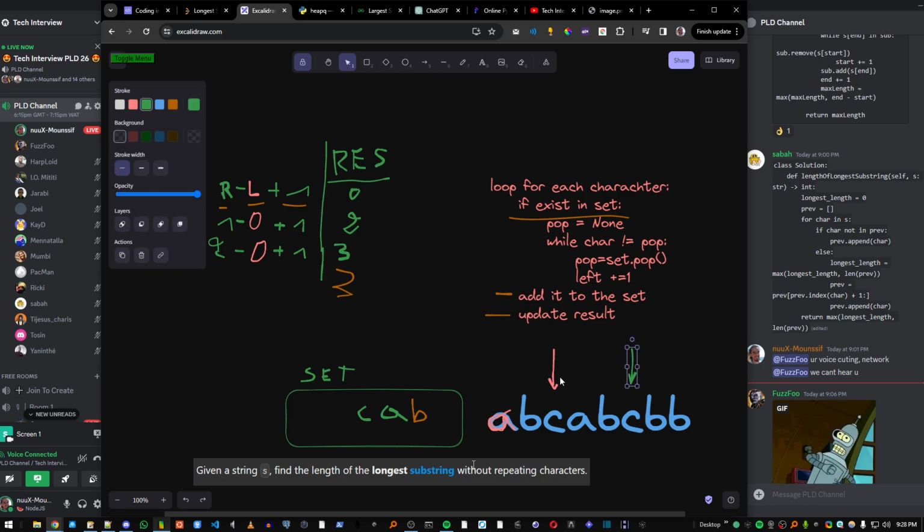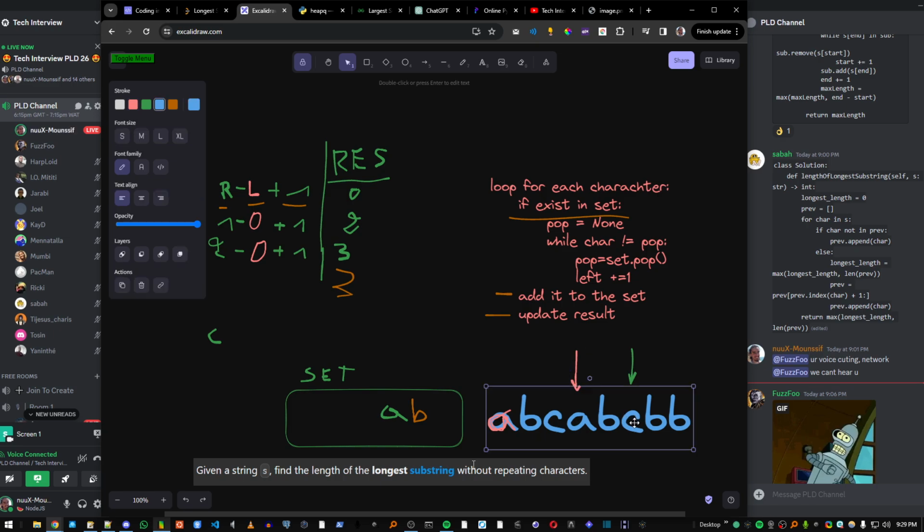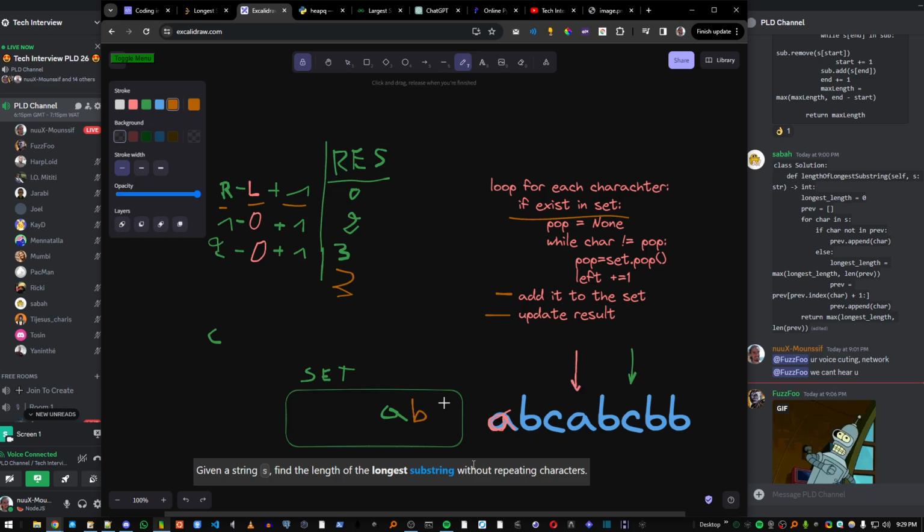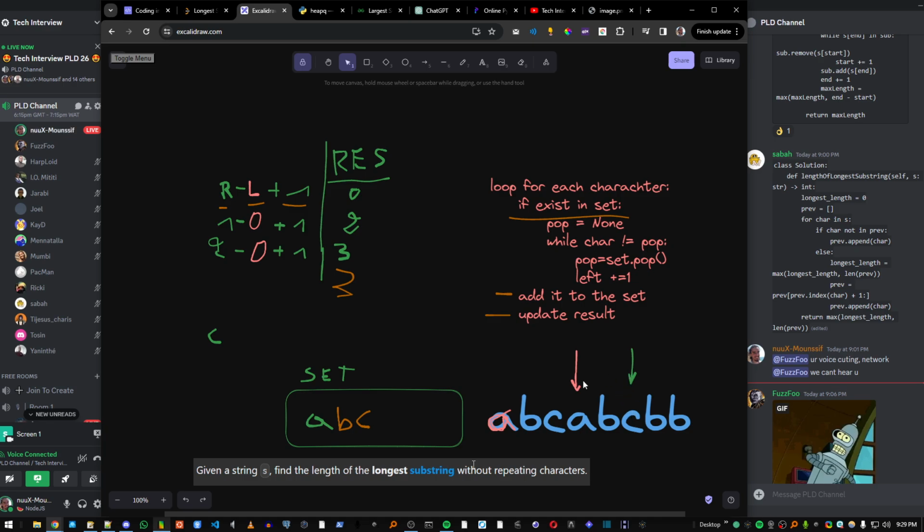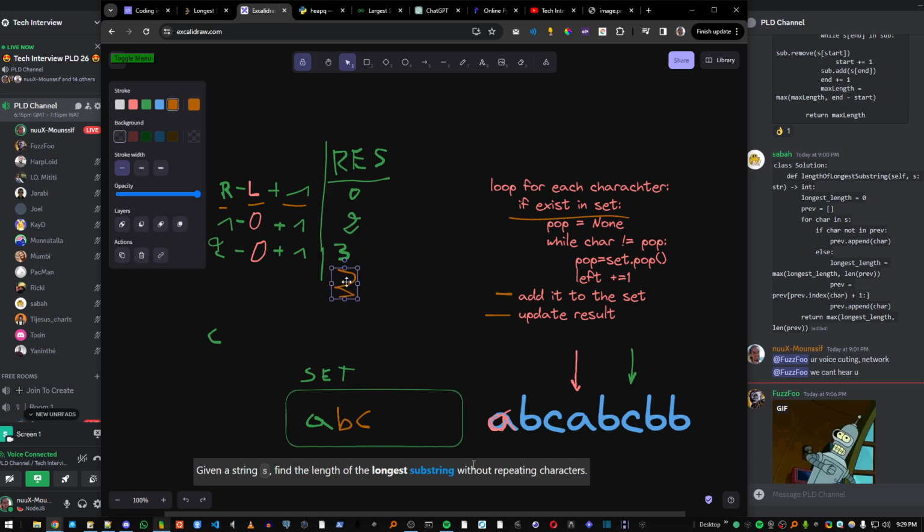Then we're going to go to C. Are there duplicates? Yes, there is a C here. So we're going to remove this, and then check, is there more duplicate? No. We move this pointer here, and then we add C to the set. And then when we add it, we calculate the length. It's going to be still the same.